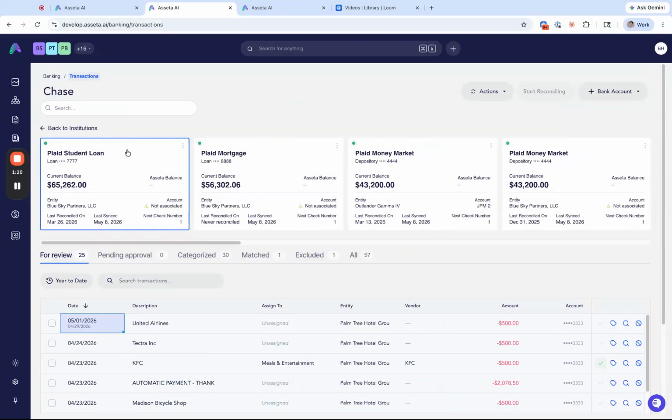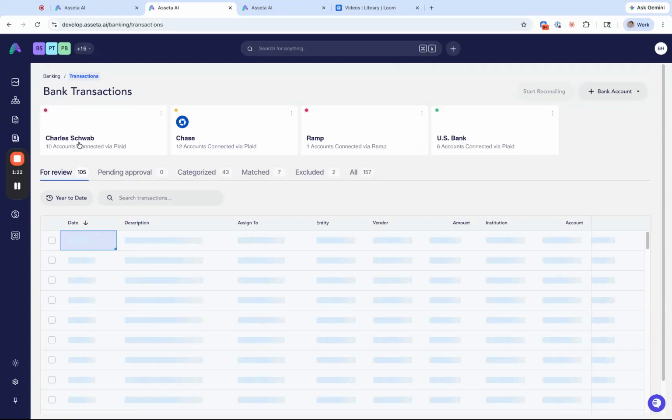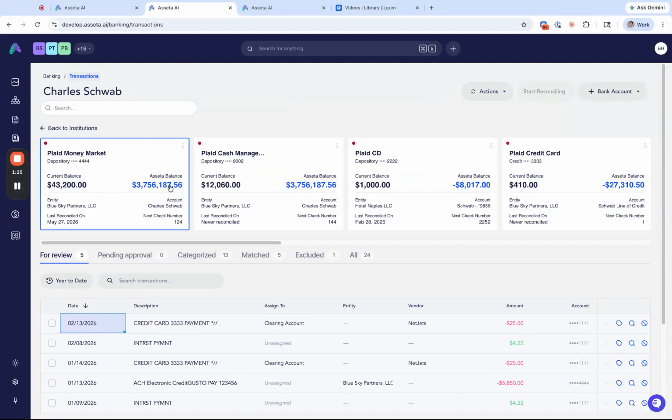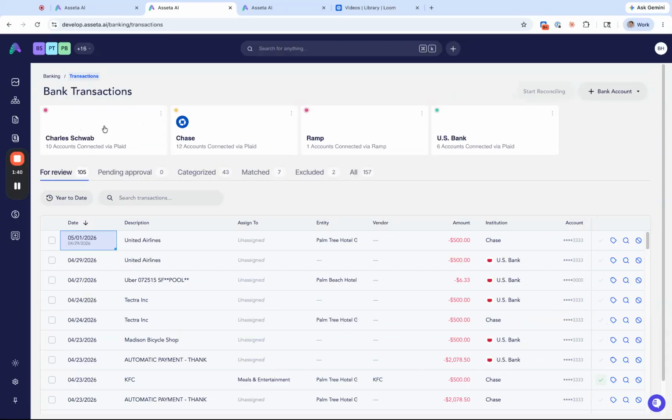Also, if you click on the institution, we've updated the Asseta balances. These Asseta balances will now more accurately reflect the chart of accounts and the balance sheet balances. So you'll be able to see your current balance as compared to your ledger balance. Additionally, we added the ability to have multiple connections. So if you have multiple Schwab or Chase logins, you can now set those up and they'll both flow through to the same custodian tab.